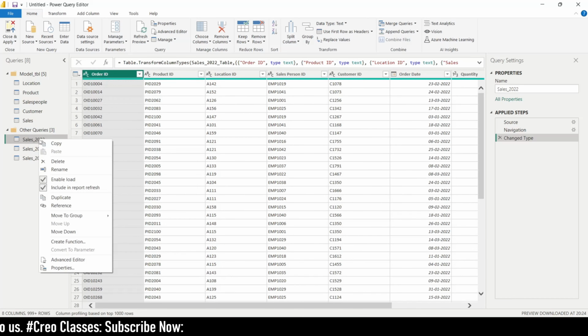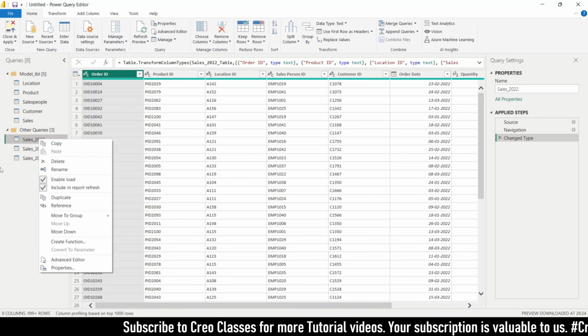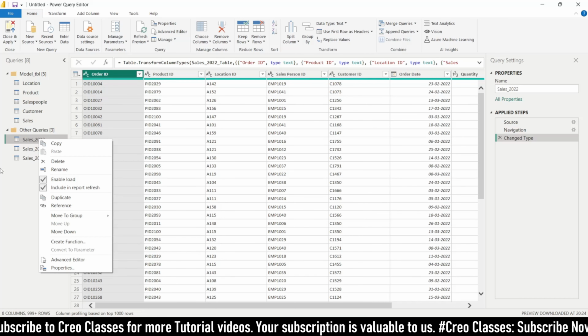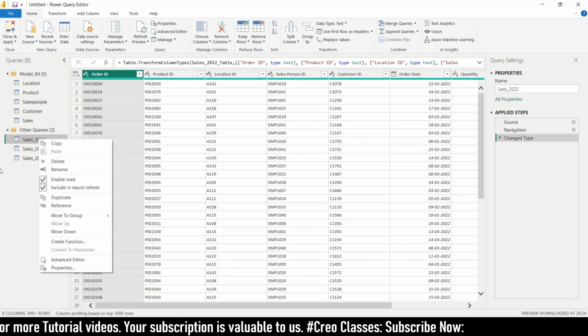For that, if you right click on this, you can see many options here like copy, delete, paste, rename, and you can see these two options have been enabled here: enable load and include in report refresh. I forgot to teach you how these work. Enable load is like the switched on condition. If you enable this load, you will see this data on the report view.